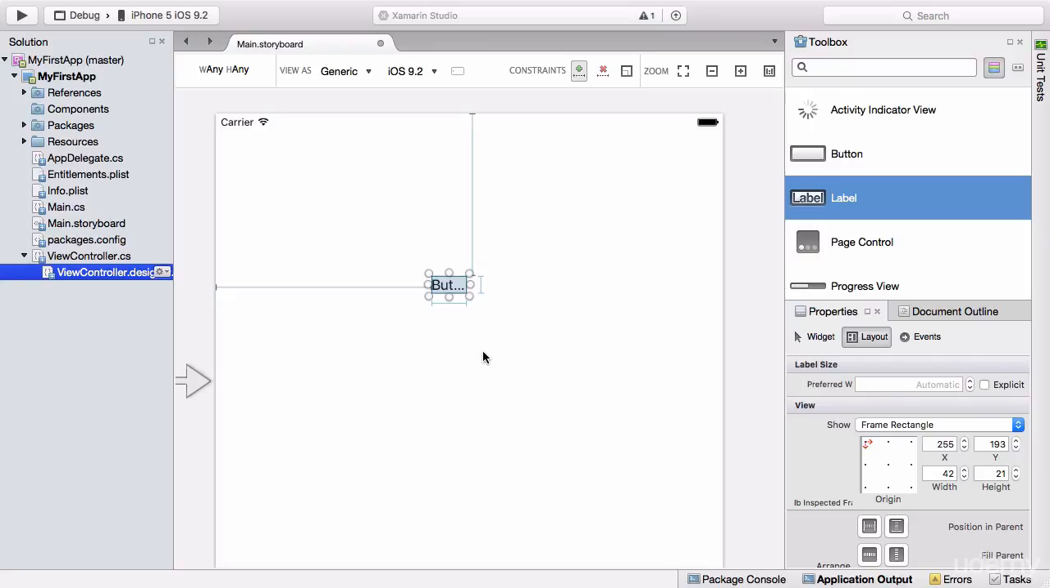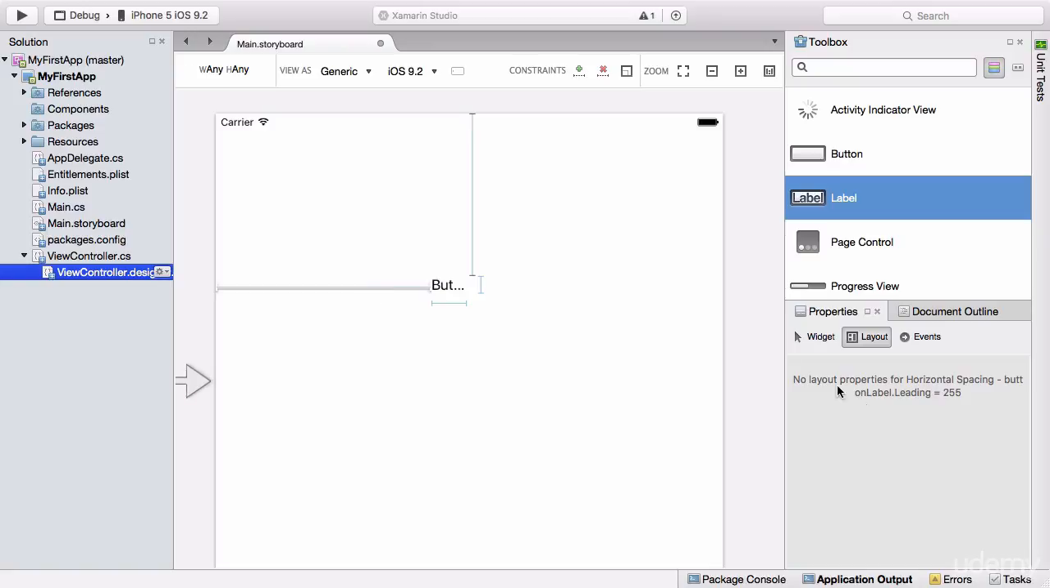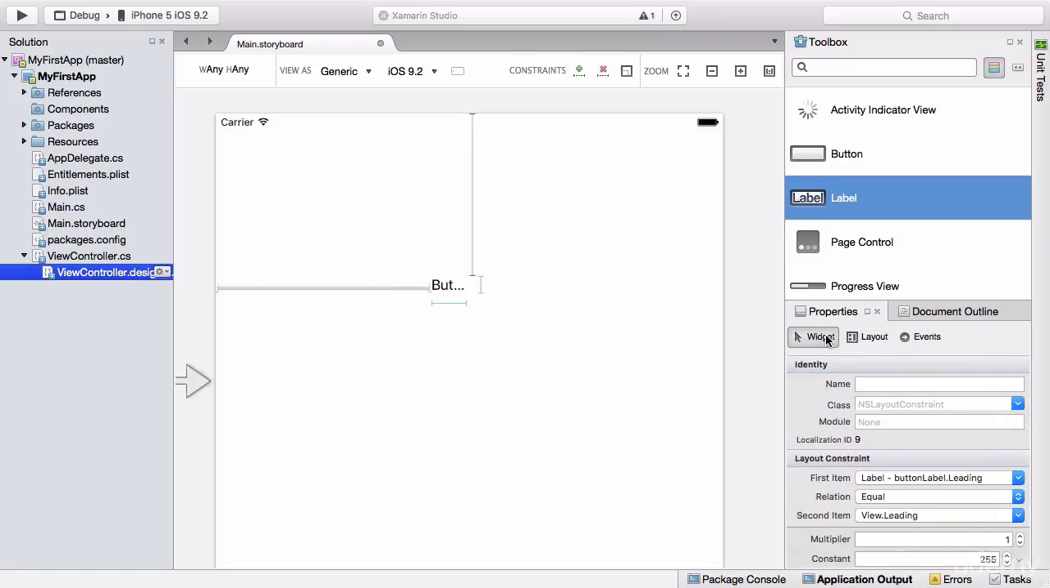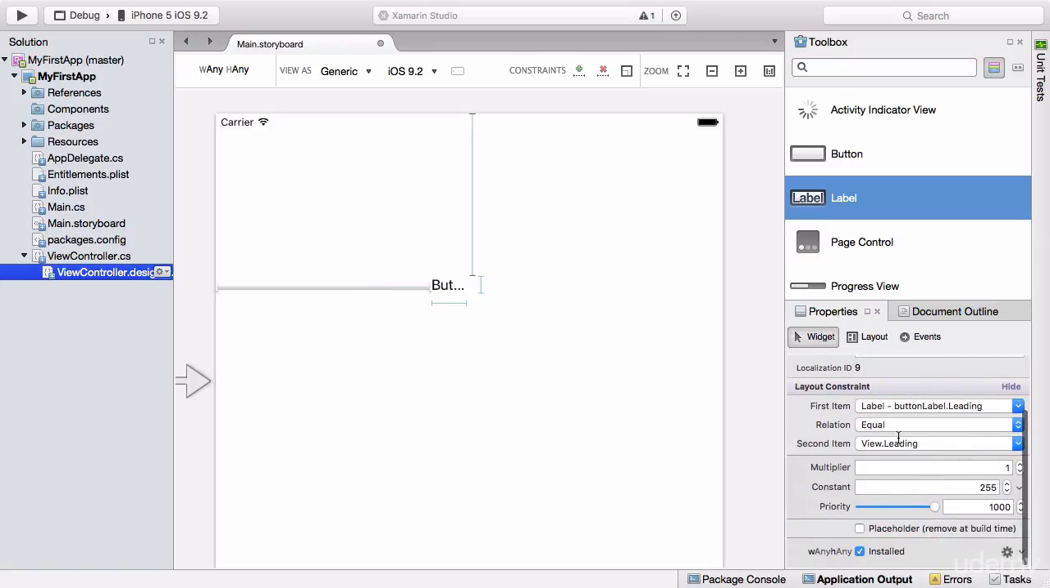So in other words, if I click this blue line at the side here, and I click Widget under Properties, I can change this constant to 10, and that's going to move the button to 10 decimal points or pixels from the left-hand side of whatever screen it's running on. And constraints are a powerful way to make sure your items are always visible no matter the size of screen.